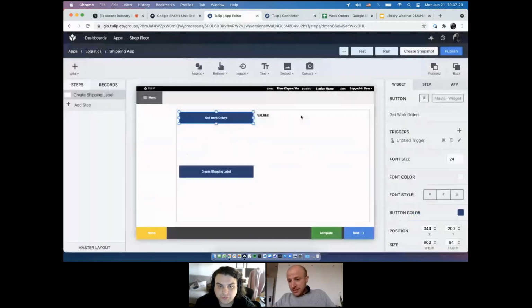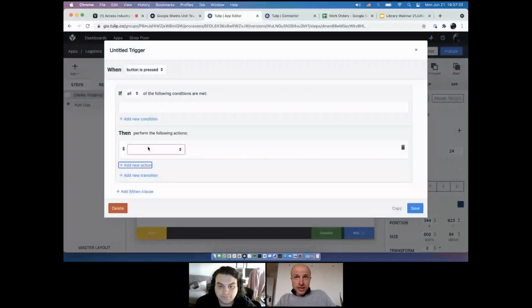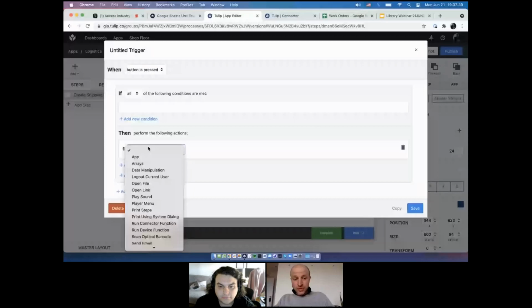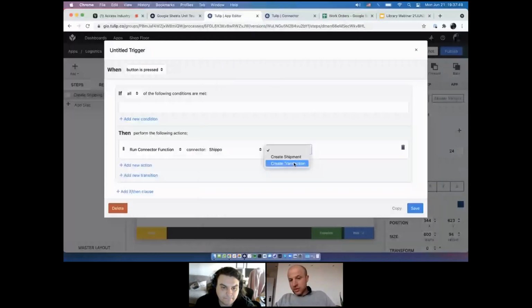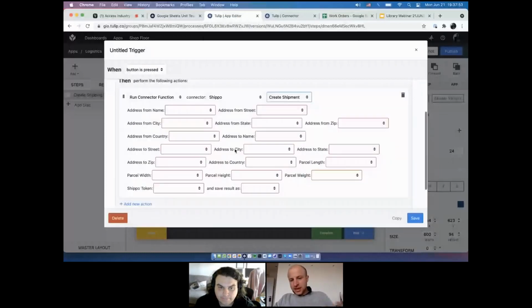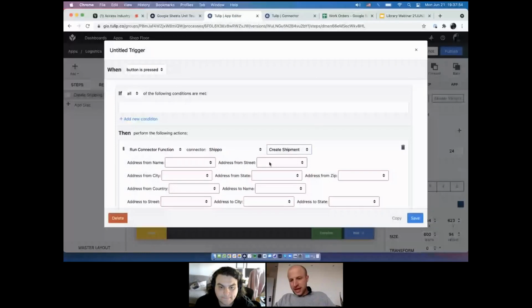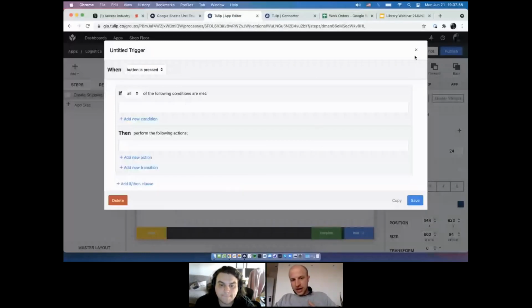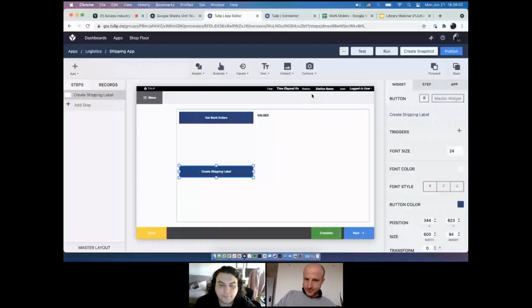And in this example, I wanted to show you, because there was also another unit test for Shippo. Shippo is a platform to manage various shipments to the different carriers around the world. So you can run the connector function, Shippo, and then here you can see I want to create a shipment. If you have all this information, the address and everything else, you can just fill it out from these drop downs and create a shipment that's ready to go and can be shipped out to the customer sites.